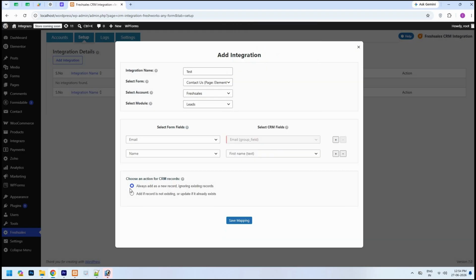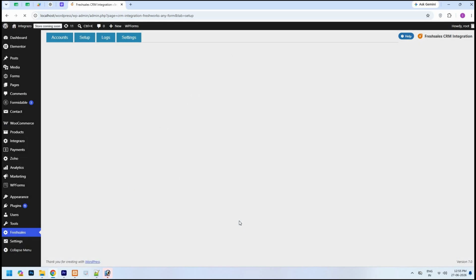Next, choose an action for CRM records. Select either Always Add as a new record to create a new lead for every submission, or choose Add if record is not existing, or Update if it already exists to avoid duplicate records. Once you've selected the required option, click Save Mapping.